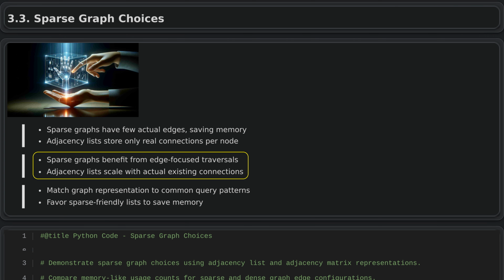Sparse graphs are efficient because they store and process only the edges that actually exist, which saves memory and speeds up operations. When you explore neighbors or find shortest paths, you only need to look at real connections, not every possible pair of nodes. Adjacency lists are well suited for this, since their size grows with the number of edges instead of all node pairs. In cases like airline routes, where each airport connects to only a few others, adjacency lists let you work directly with the real flights, making them ideal for sparse graphs.